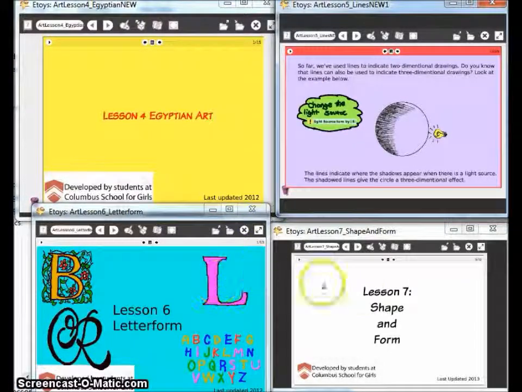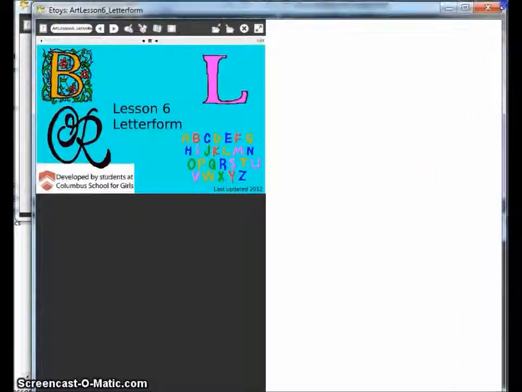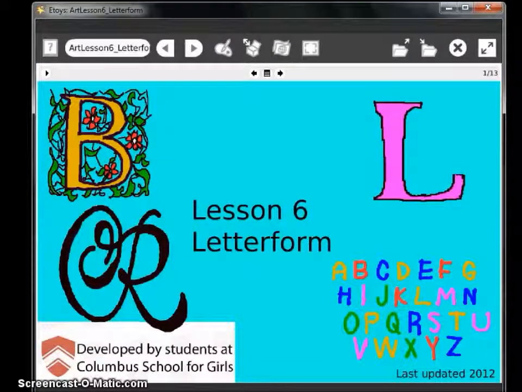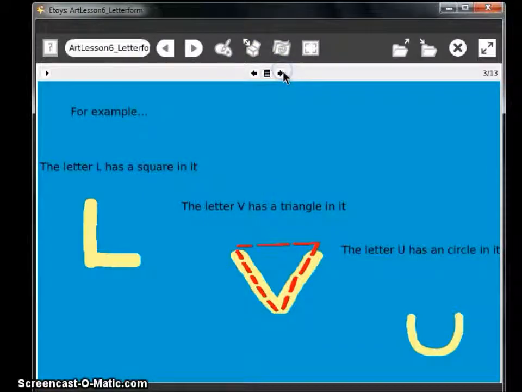In lesson 6 and lesson 7, students will learn shapes and forms. I want to show you an example from lesson 6. In this lesson, students will first visualize the shapes hidden in English letters. As we see here, the letter L has a square in it, and the letter V has a triangle in it, and the letter U has a circle in it.